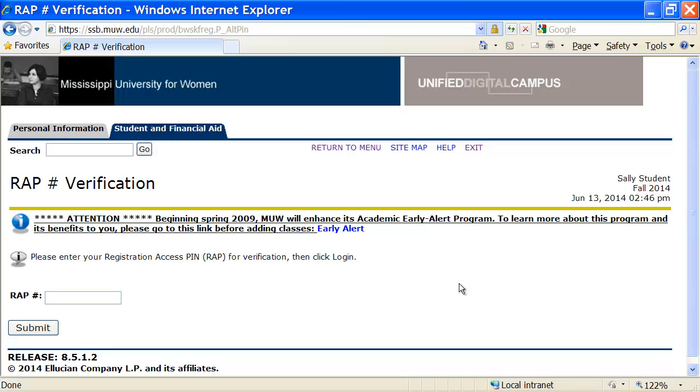This is a 6-digit number that you get from your advisor. This number changes every registration period, so you'll have one for summer and fall, that one will be the same, and then one for spring when you register for classes. So it does change, and you have to see your advisor to get this number.